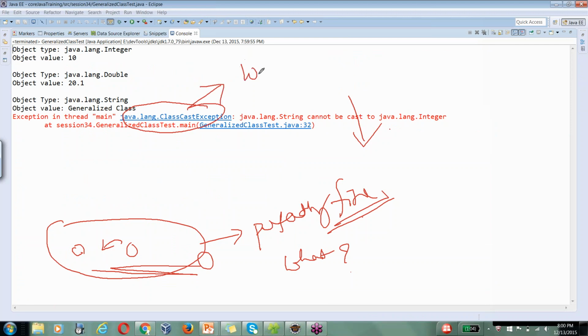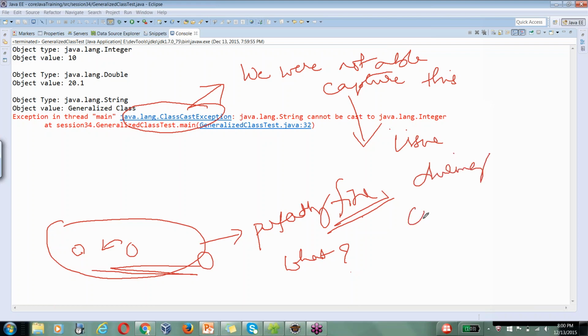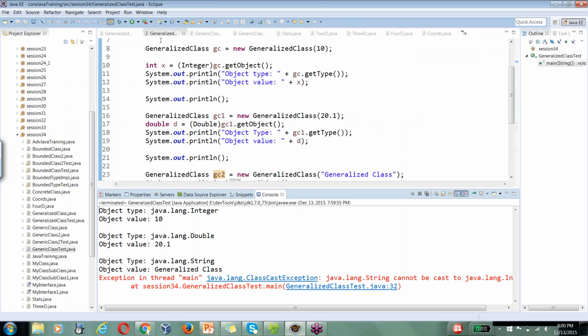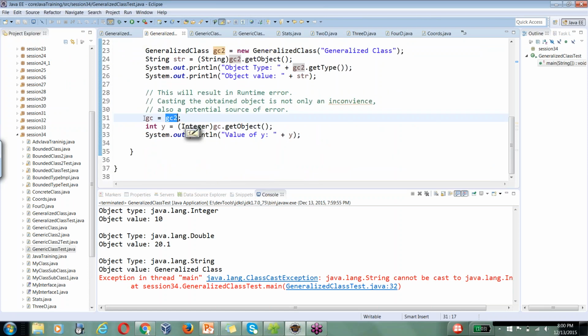So if you notice, we were not able to capture this during compile time. While compiling that class, the compiler did not show anything. That is perfectly valid, because we are assigning one object reference to another object. That is why we were not able to figure out whether there is any issue or not.